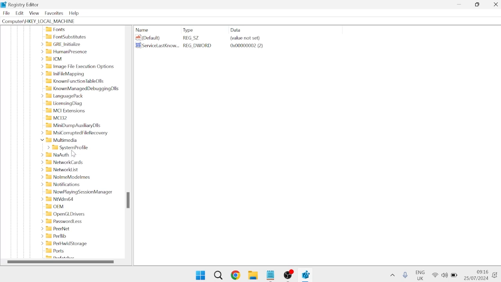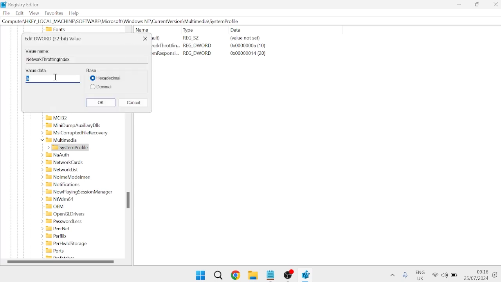Now we don't need to expand this one, we're simply just going to left click on the folder, and inside of here you'll see a file called Network Throttling Index. We're just going to go ahead and double click on this, and you need to change the value data to FFFF, which is basically 8 times the letter F, and then you can press OK to save these changes.